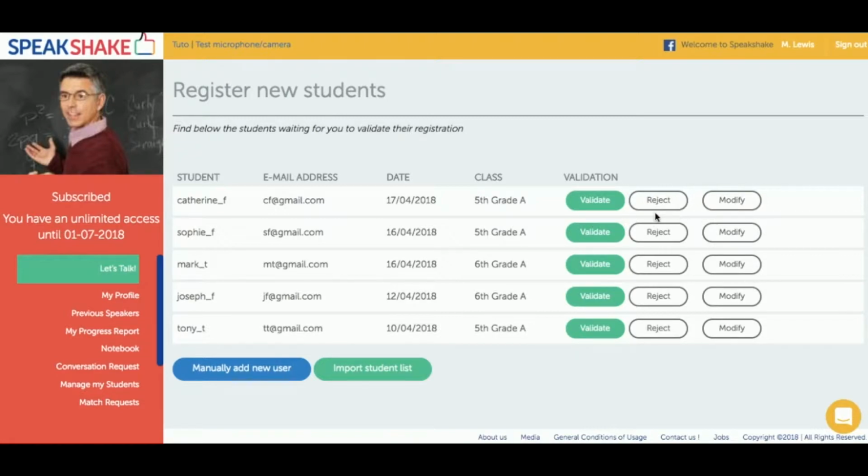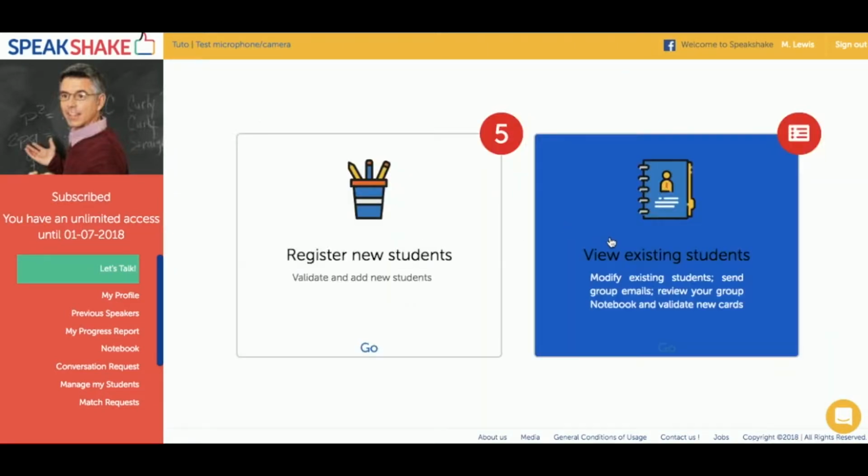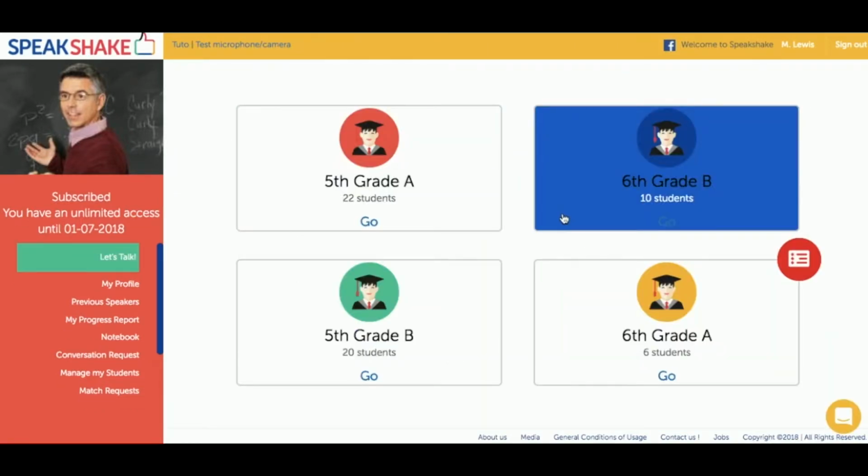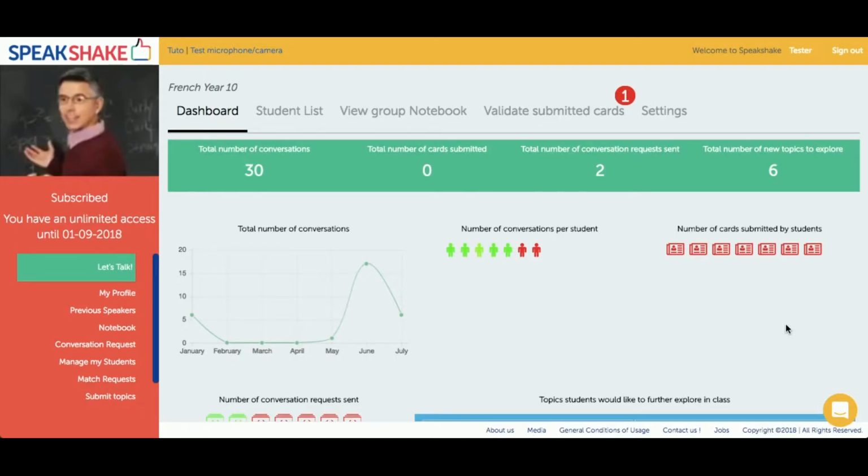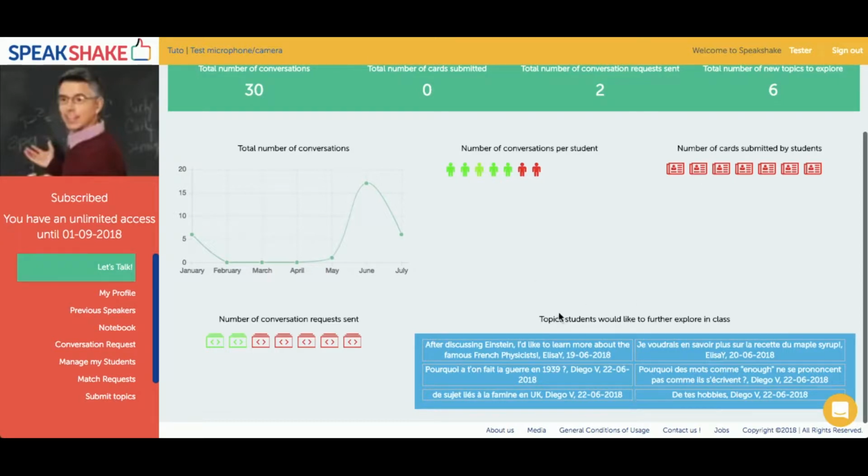I can add new students manually or by importing a data file. I can find all of my students grouped by class. On the page of the dashboard, you'll be able to easily view at a glance various statistics concerning your students' activity on SpeakShake, such as the total number of conversations completed, the number of cards submitted by each of your students, and the various topics that your students would like to further explore in class.